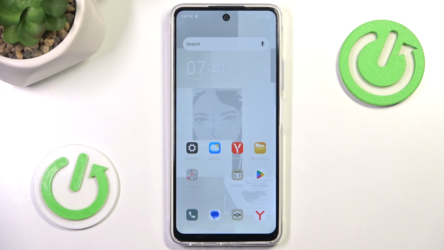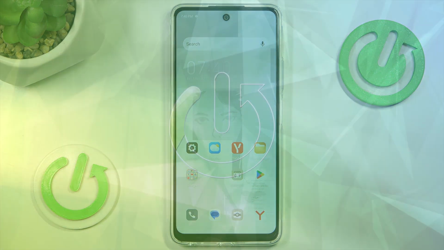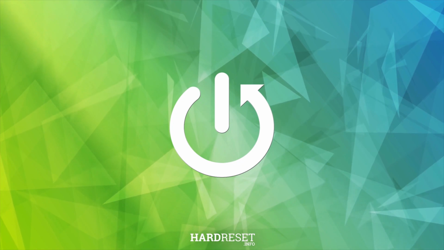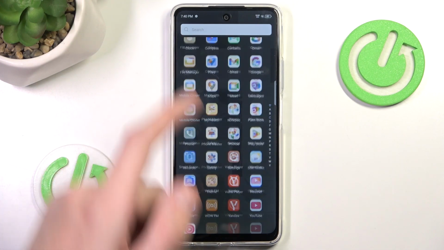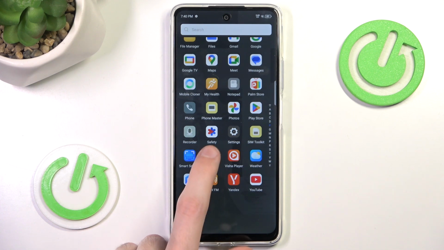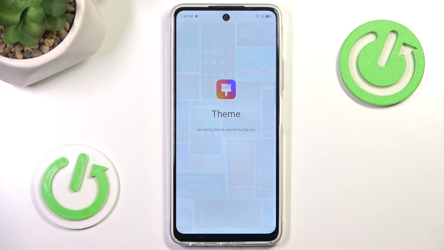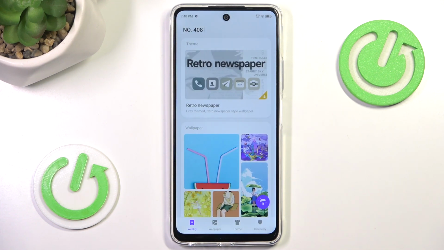In this video, I'm going to show you how to restore the theme back to the default one on any Itel phone. Let's begin. So, we only want to go to our theme application that we've used in order to change our theme. As you can see, I've changed previously to the retro newspaper here.